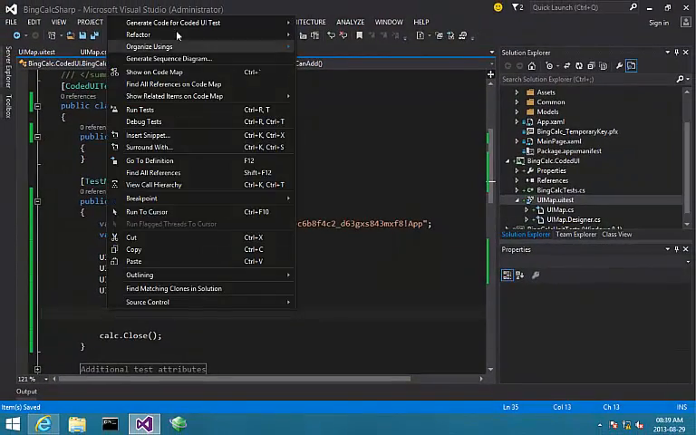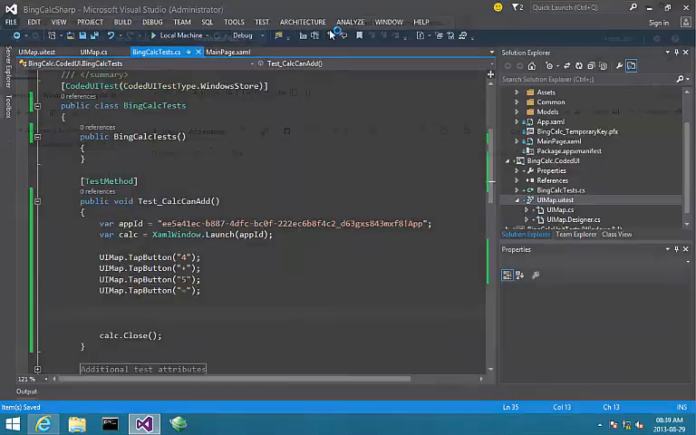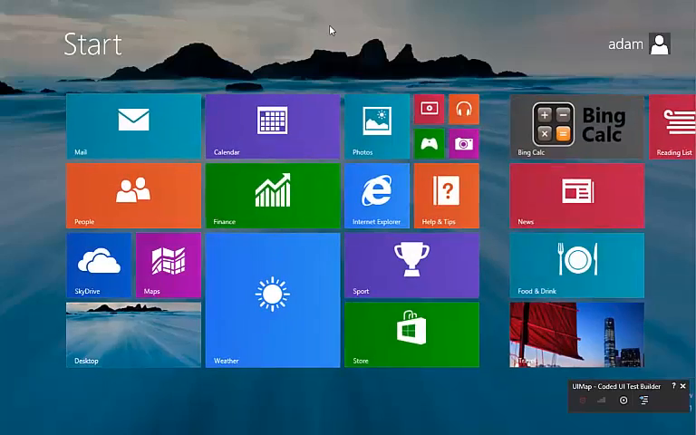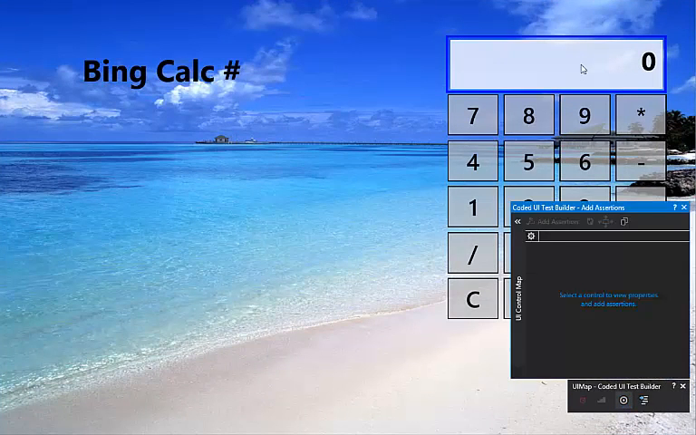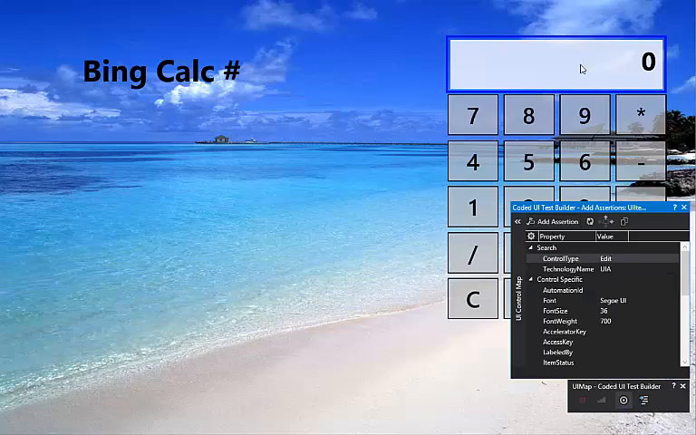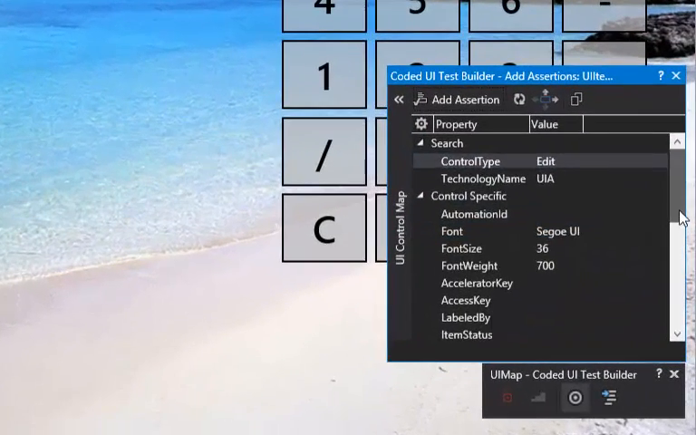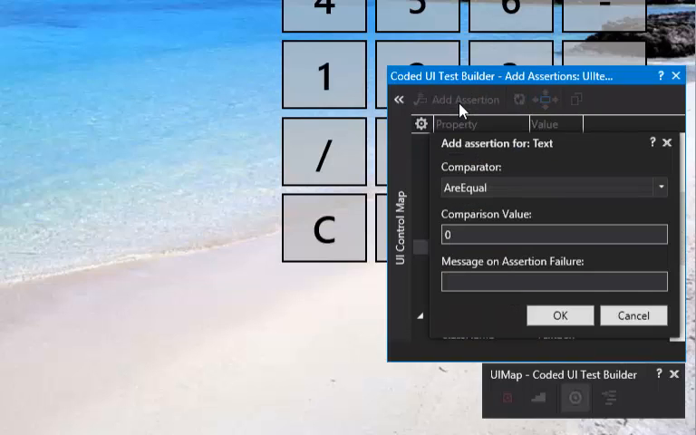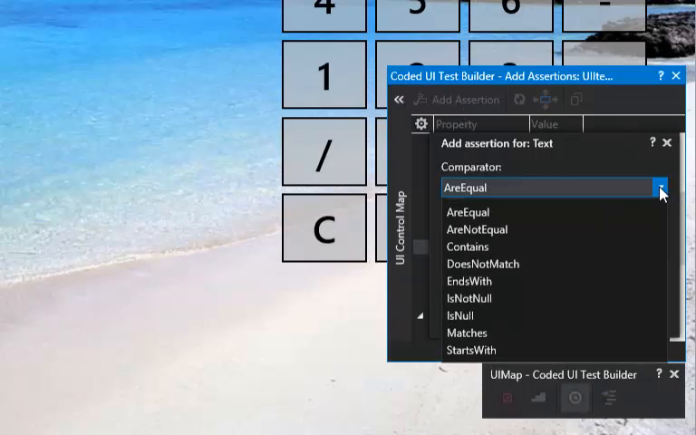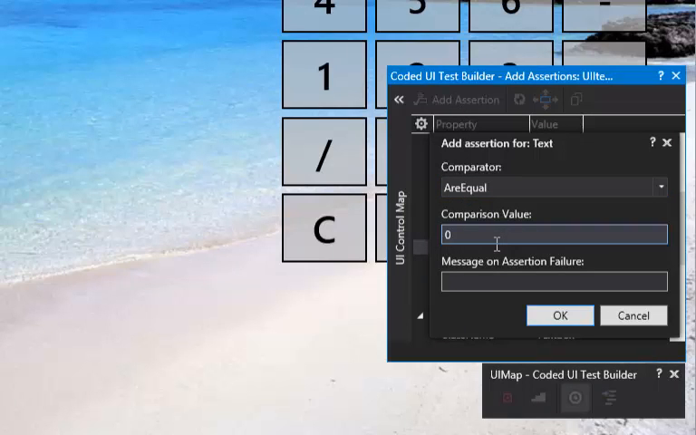I'm going to right click, select Generate Code for Coded UI Test and use Coded UI Test Builder. Let's again launch the calculator application. I'm going to grab the target and drag it over the text box. I'm going to scroll down in the text box to the text property and click Add Assertion. Here we were able to choose various comparators. We'll just leave it as AreEqual and we'll default it to 9 since that's the result that we want from our first calculation.